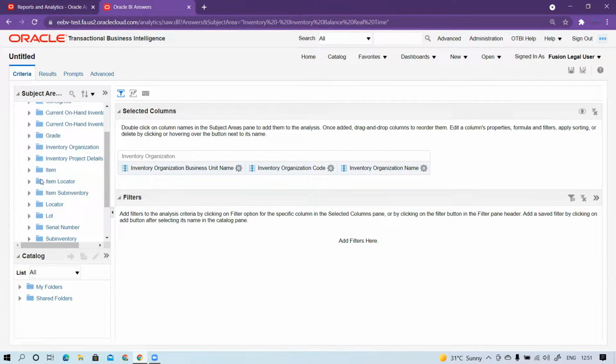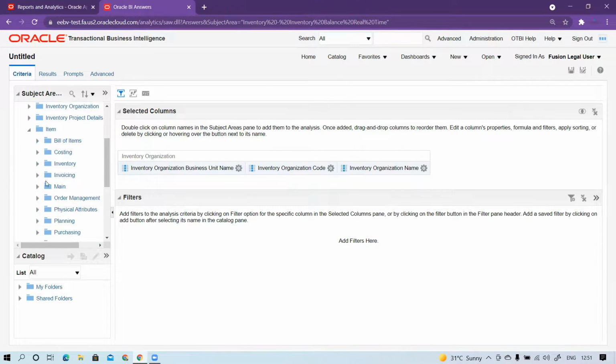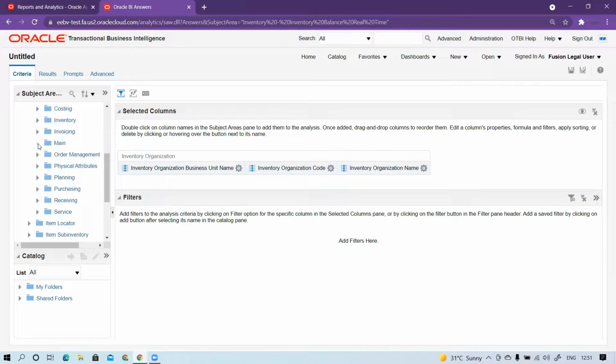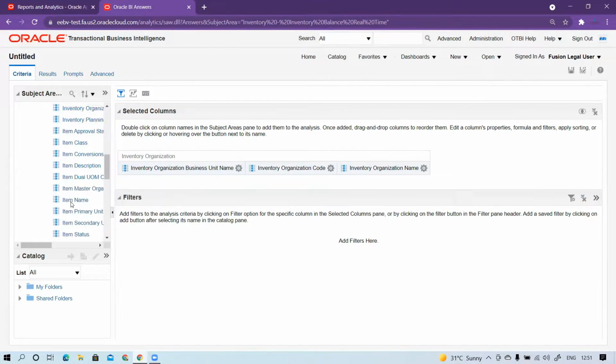Now, after that, what I want is the item to be there. For that item, you have to click on item and you have to go to the main. Within the main, we want item numbers to be there. So what we have to do, we have to select the item. So we'll select that item name. So you can see that I selected the item name.